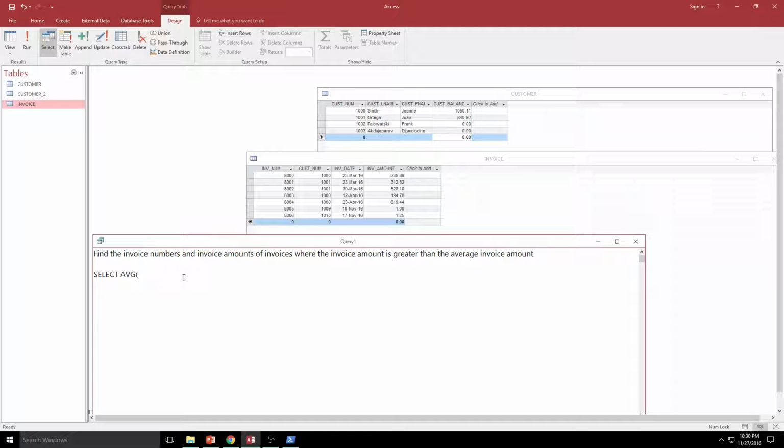amount, right? And what do I want to take the average of? I want to take the average of the invoice amount. And then this would be from the invoice table. So that's all we would do. And when we run this, we're going to wind up with a single number, and that number will just be the average of these numbers here.